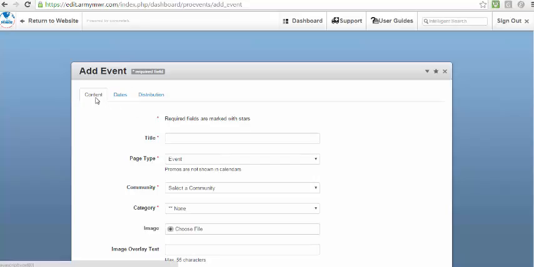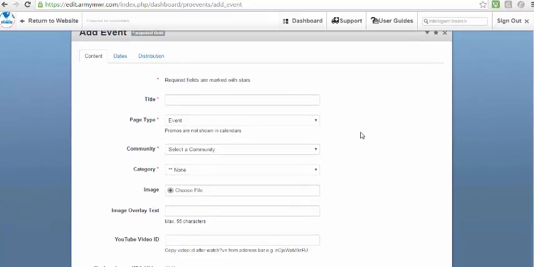The event form has 3 tabs: Content, Dates, and Distribution. Fill out each of the fields in the 3 tabs. Some fields are required and they're denoted with a red star. So let's go ahead and set up our event.